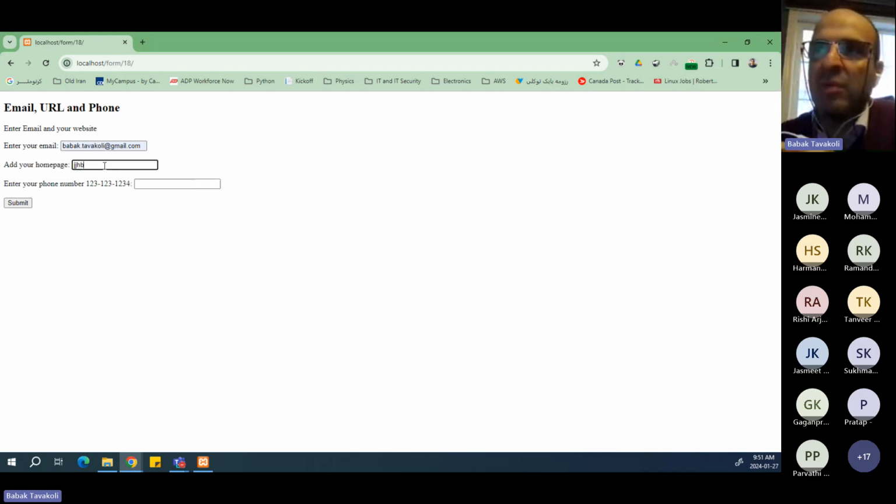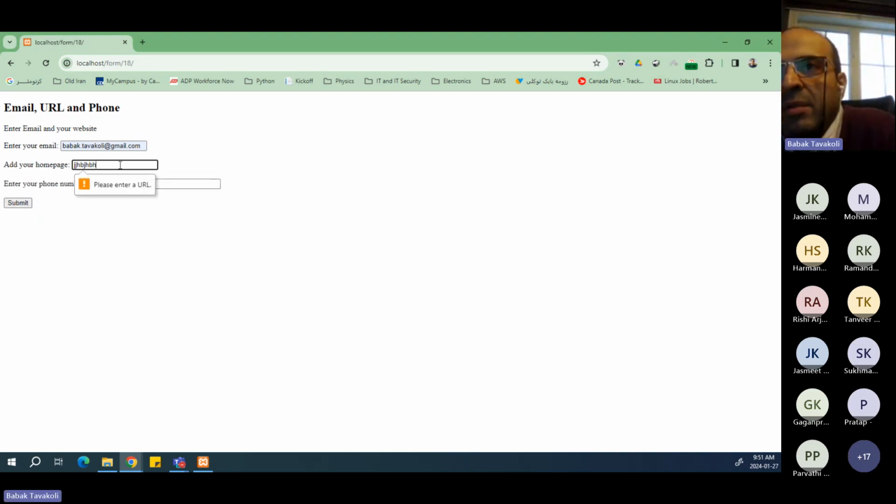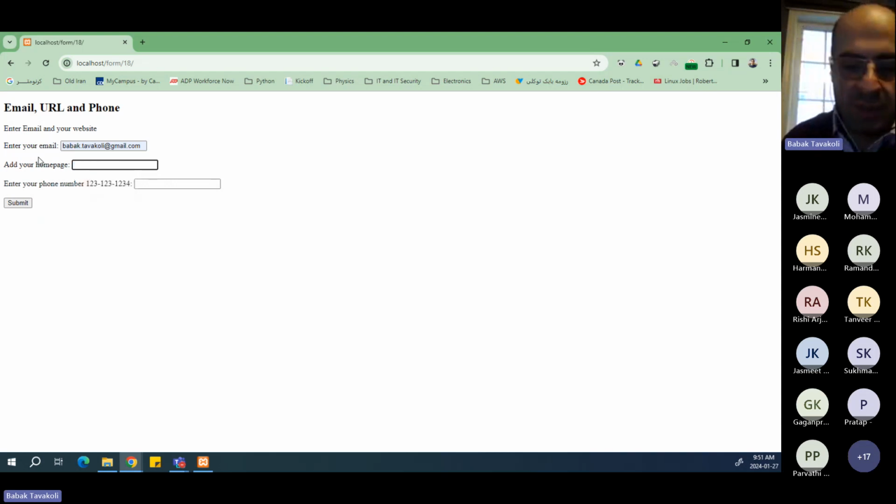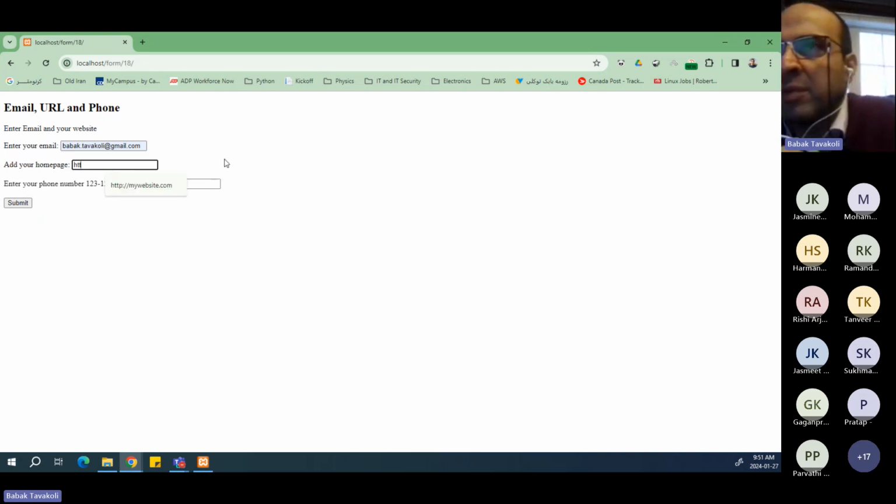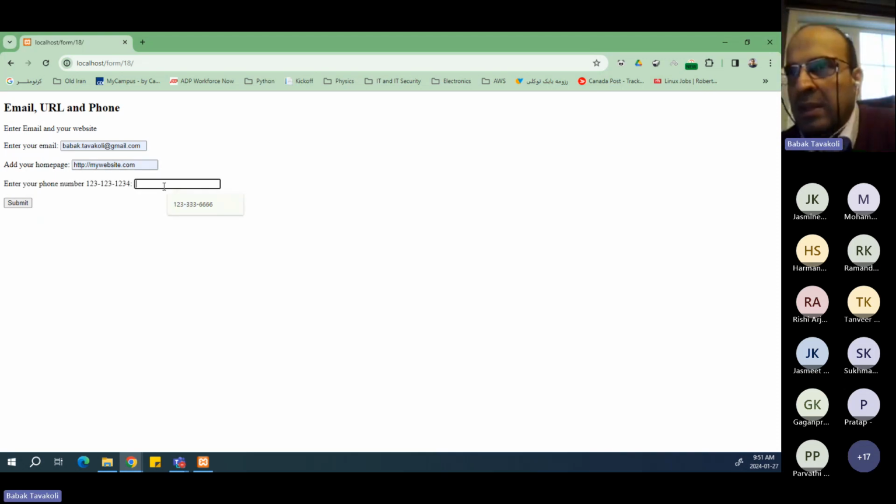And for the website, if you put some garbage here, another warning appears, saying the website should be something like www.mywebsite or http-like website.com. And this is the phone number. It says there should be 3 digits in the beginning, followed by another 3 digits with a dash, and followed by 4 numbers. So the correct phone number format is like this.